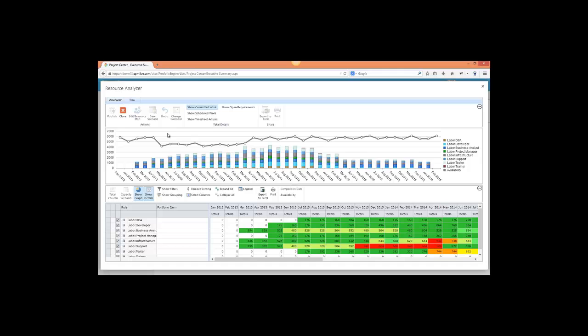Later on, you can even then use the resource analyzer to compare your committed work to your timesheet actual hours. So we planned this much work, but people actually tracked this much time. So we didn't do a very good job planning. What were those issues? And we can try to do a better job planning later on.